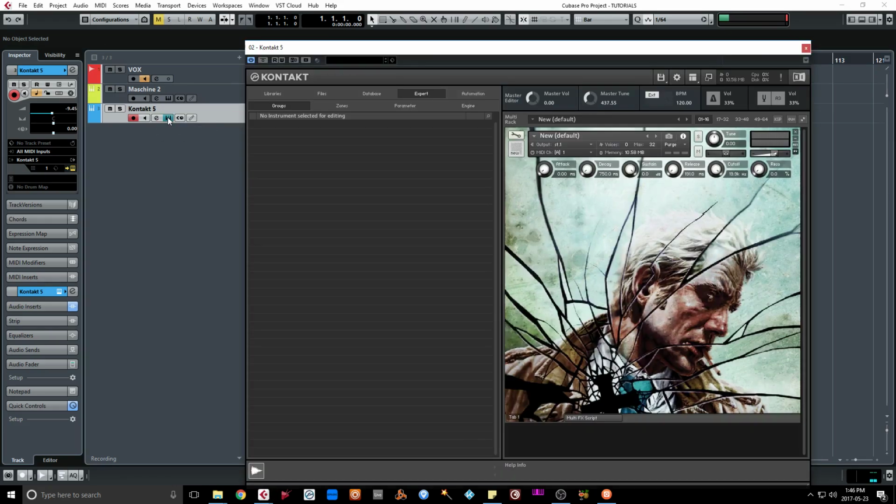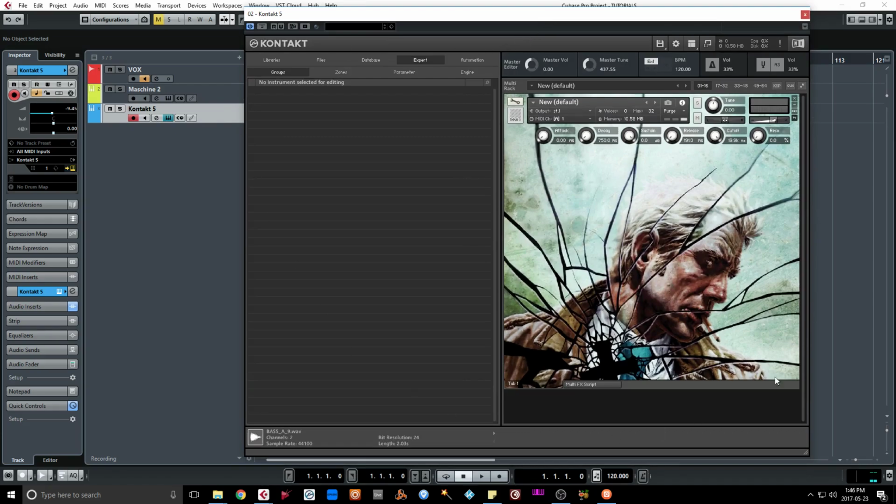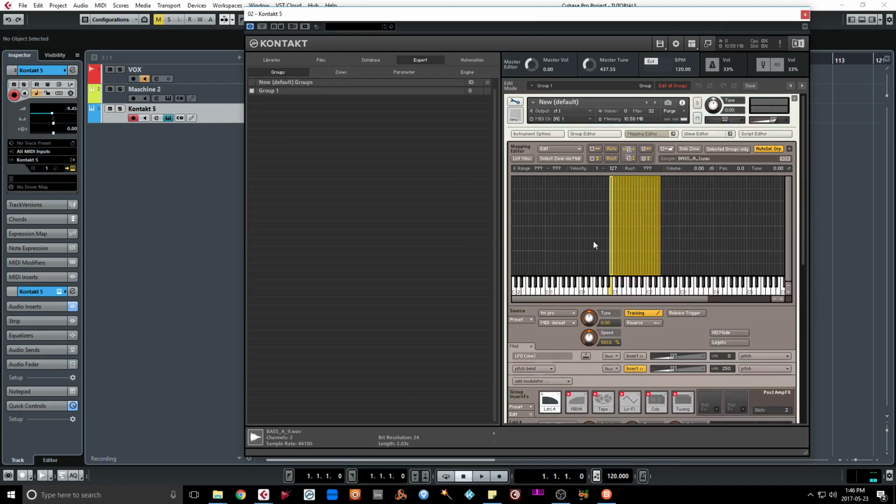So I'm going to open up Kontakt, and here I got an instrument I'm making right now, and I'll open it up, and I got a bunch of samples loaded in here from a sample pack. I believe they're all bass samples. Yep, all different bass samples.